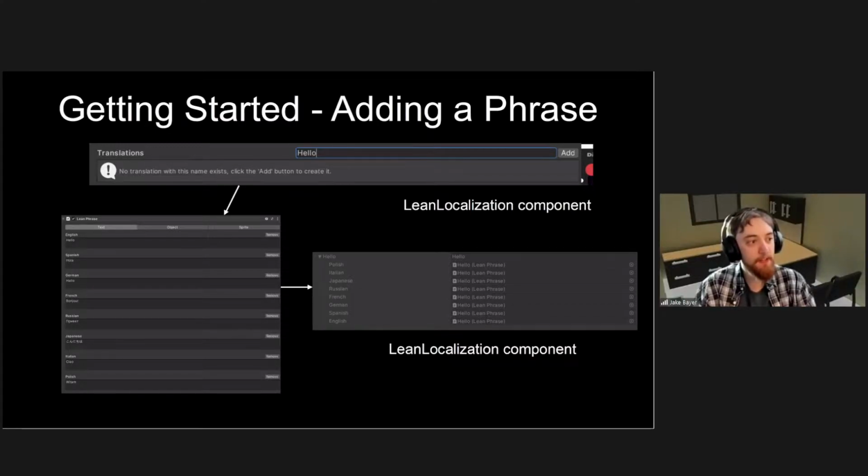So to add a phrase, stay in the localization prefab and search for a phrase. In this case, we'll use an example of hello. And if it isn't already there, you can add it. And if it is there, then it just fills out everything else. So it just shows you that particular translation. When you're adding it, it will create a game object child under the Lean Localization prefab, and will have a Lean Phrase component attached to it. In this component, you can add translations of the phrase for each of the supported languages, and then this will in turn update the phrase in the Lean Localization prefab.